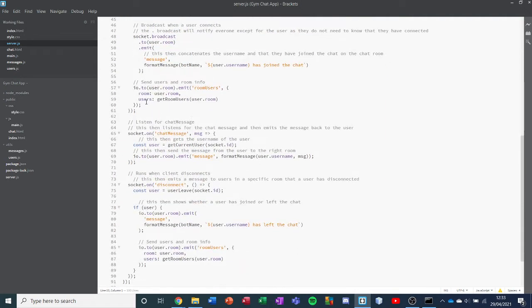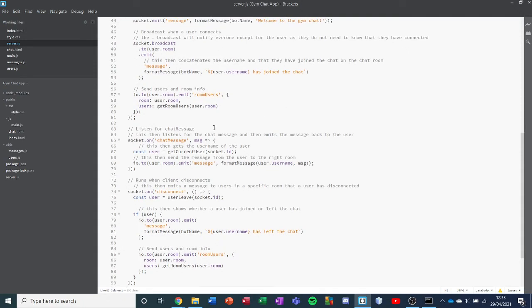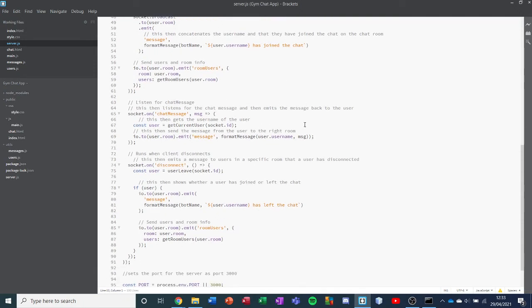This code here just sends the room info to the users. Next then is the listening for the chat message, which is routed to the main.js there. So of course socket.on again, so it's listening for that chat message. And then it gets the current user, so it looks for who sent the message from the URL, and then of course packages it all together and sends it.